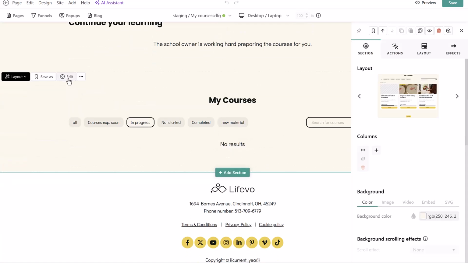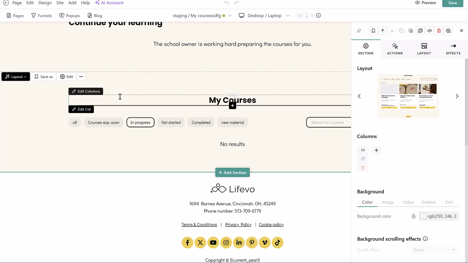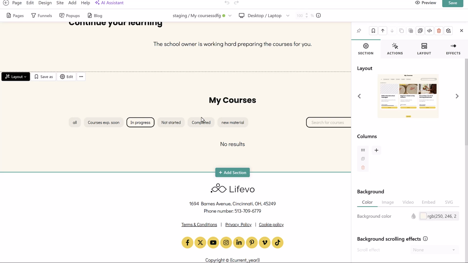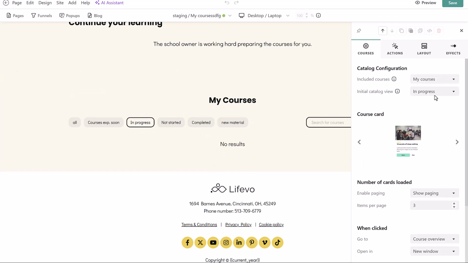For the first time, learners can filter their own courses by status: in progress, not started, completed, new material, and so on. If you run a school with dozens of courses and learners are juggling multiple enrollments, this changes everything. And of course, again, you have full admin control over what appears and what shows.